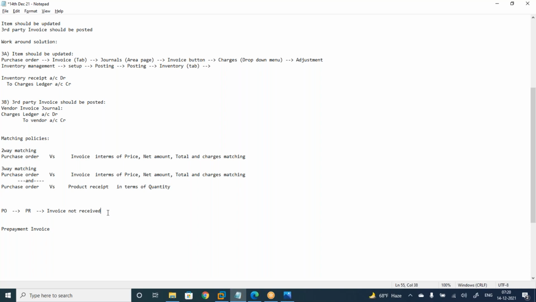There is no separate processing for this. If you want, you can verify the reports, or even verify the trial balance, where the GRIR account should be 0. If it is not 0, it means some invoices are pending, and those reports can be validated. There is no separate process to execute.